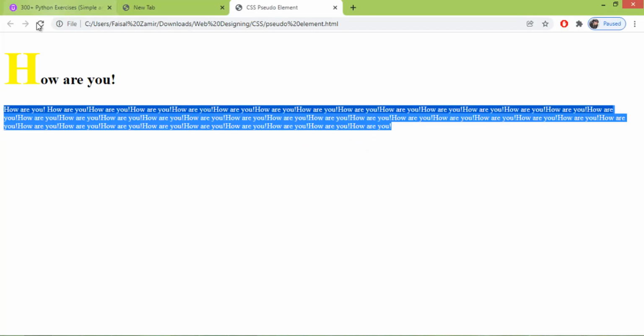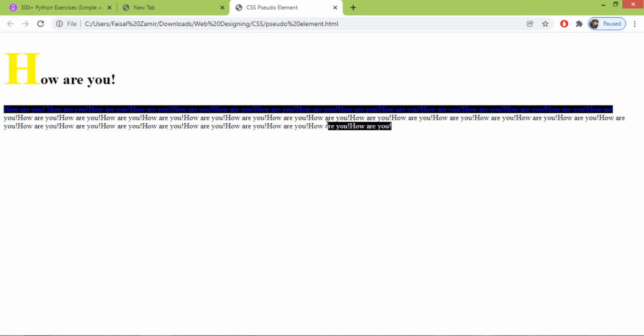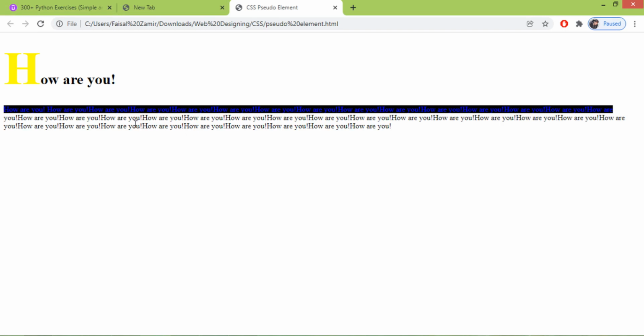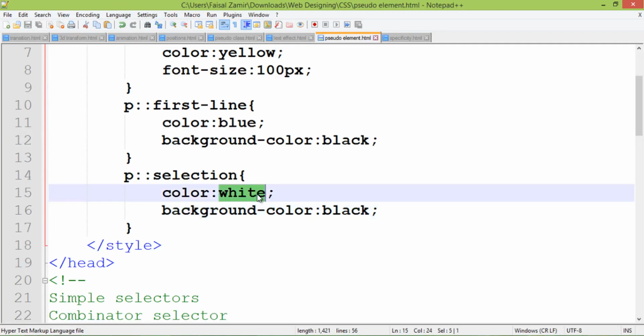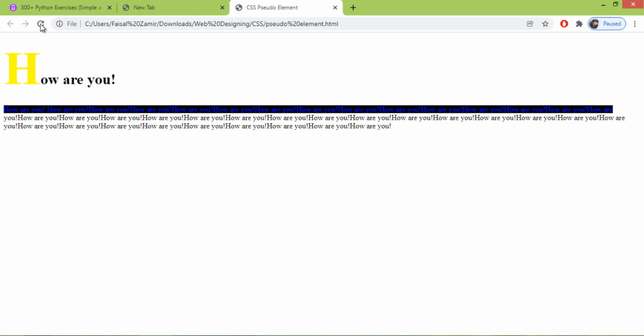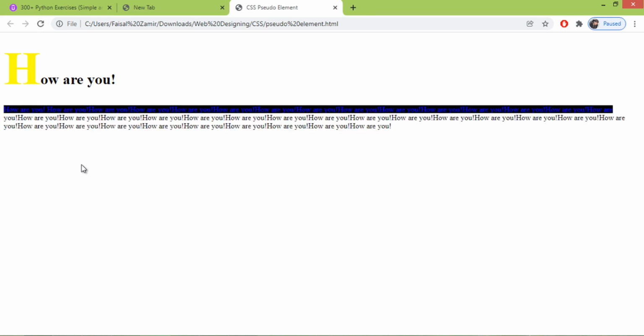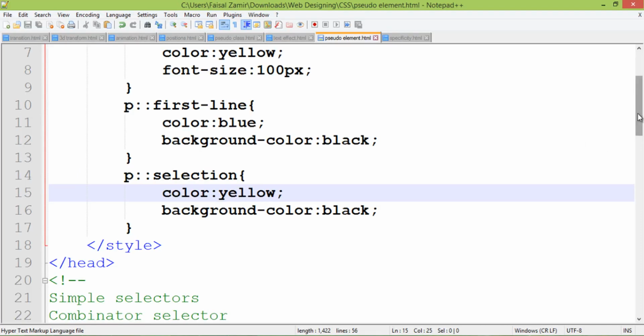When I refresh and select anything, you can see that its default setting is changed. I can also use more. When I change it to yellow, refresh, and select, you can see that its color is changed to yellow. So in this way you can use it.